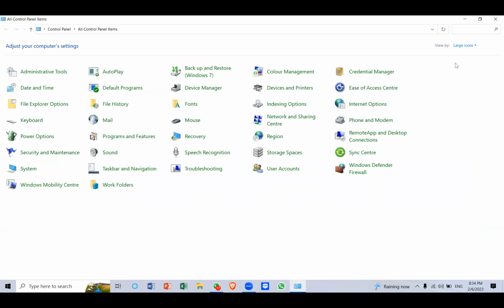One thing is you can search for the control panel. The second thing is you can press the Windows key and R key together. Can you press and show it? Windows key and R key together.